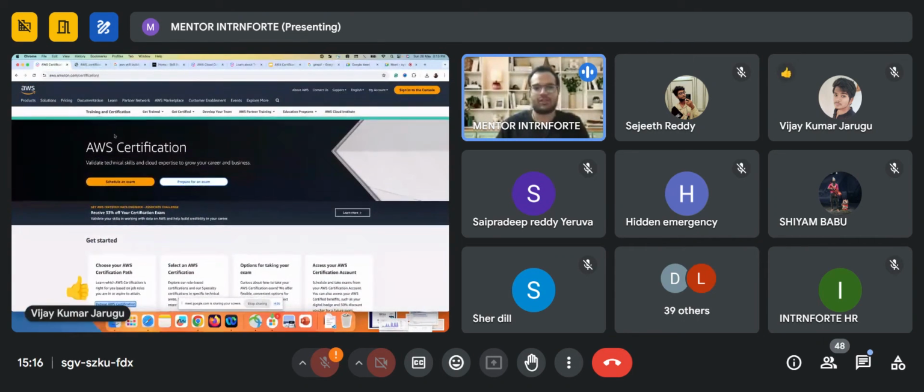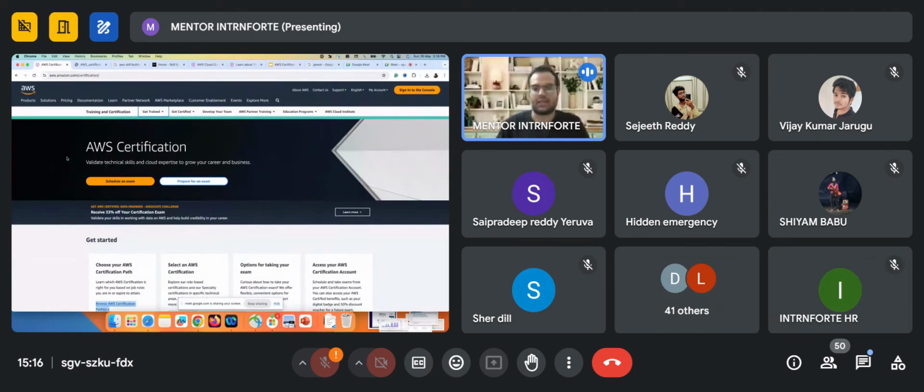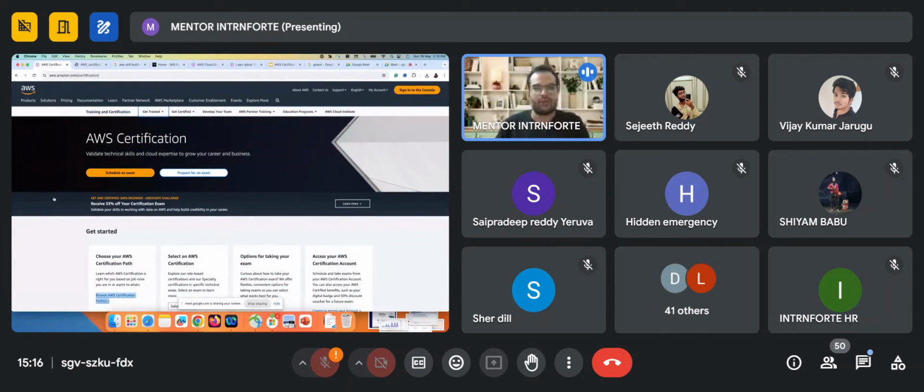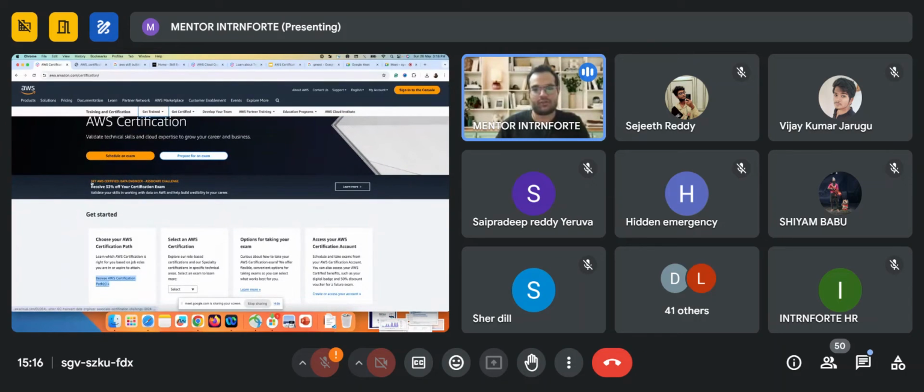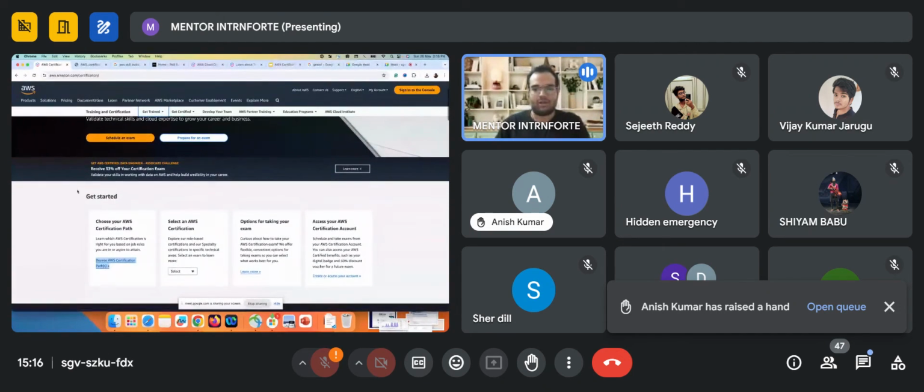So this is the AWS certification page. If you just type aws.amazon.com/certification, I will also provide all the links in the PPT, so you will get all the links. Here you can also see there is one offer running. AWS also provides some offers on your exam fee. Currently you can see receive 33% off on your Data Engineer Associate exam. They recently introduced this data engineer exam, and you can go with that.